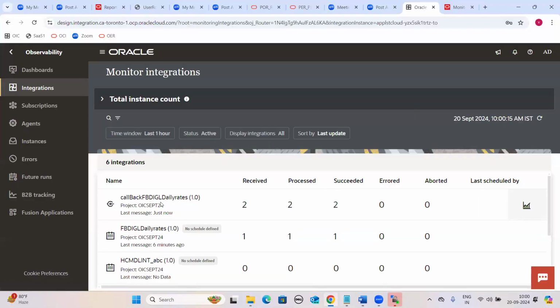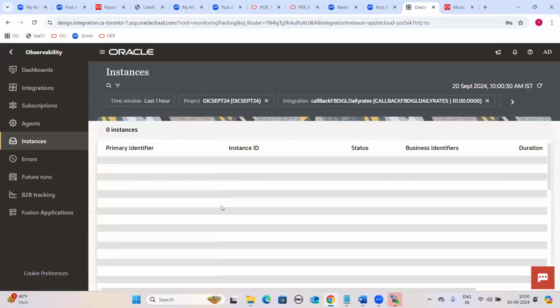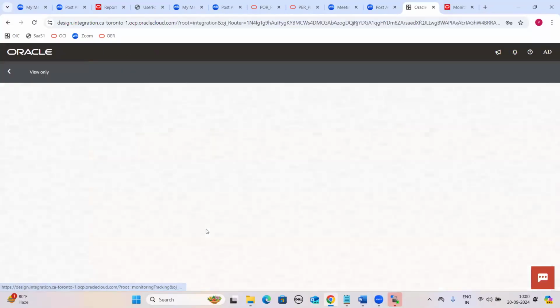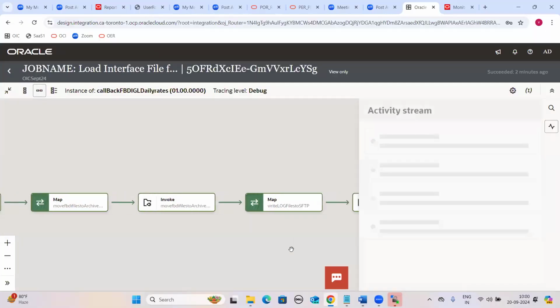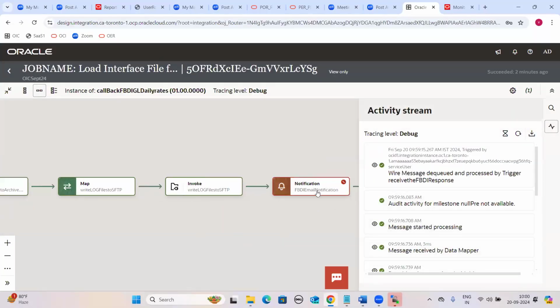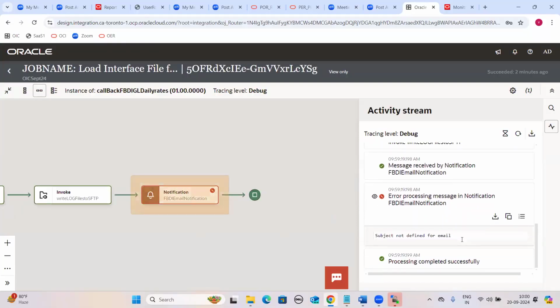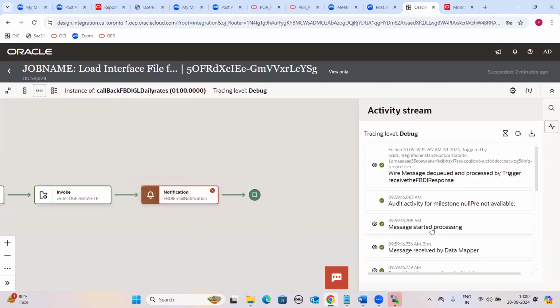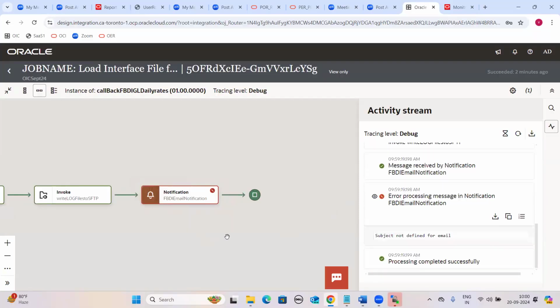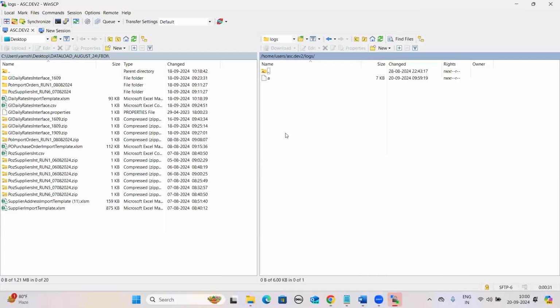Hello? Did you observe? Yes, Vamshi. So why was the callback executed 2 times? Notification, why is it failing here? Subject not defined for email. Okay, we have defined a subject, we will verify that. But at least in the log file, the files came or not? So they came, right?